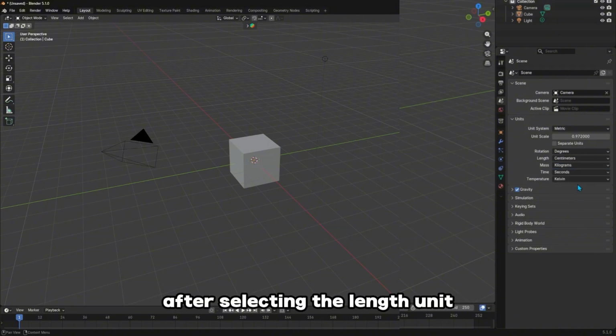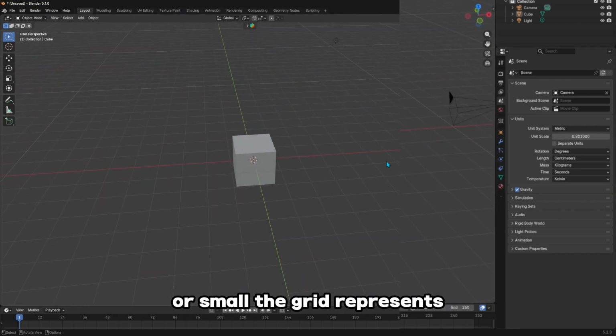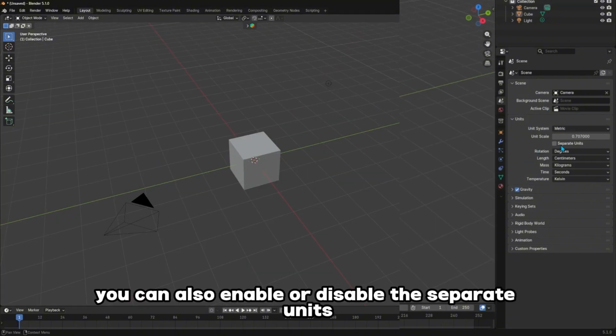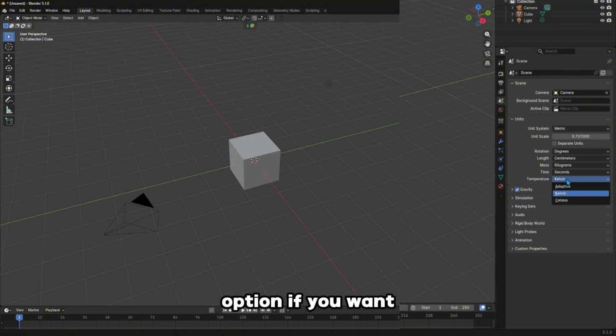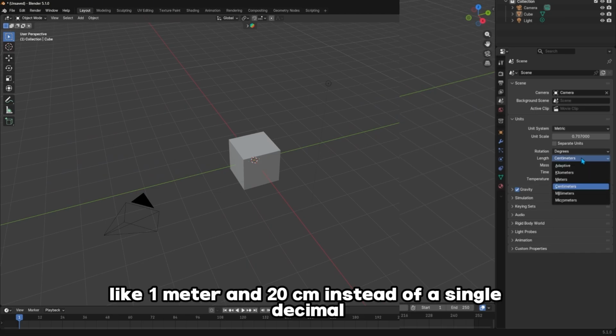After selecting the length unit, adjust the unit scale value if you want to change how large or small the grid represents real-world size in your scene. You can also enable or disable the Separate Units option if you want Blender to display measurements in a combined format like 1 meter and 20 centimeters instead of a single decimal value.